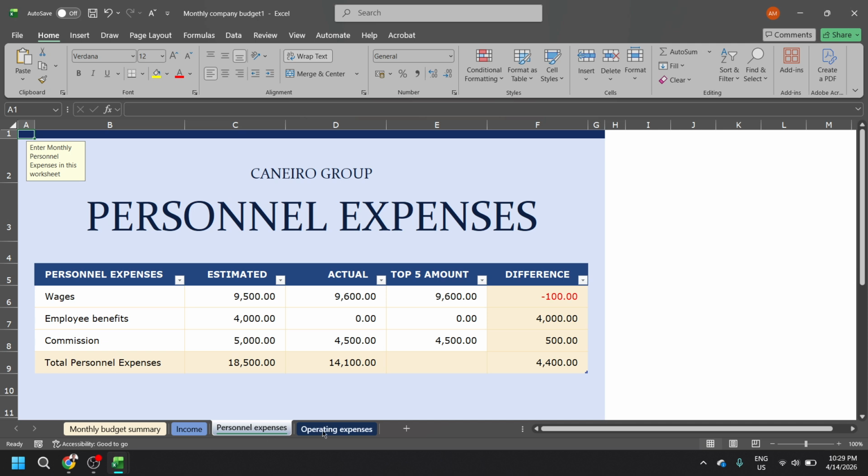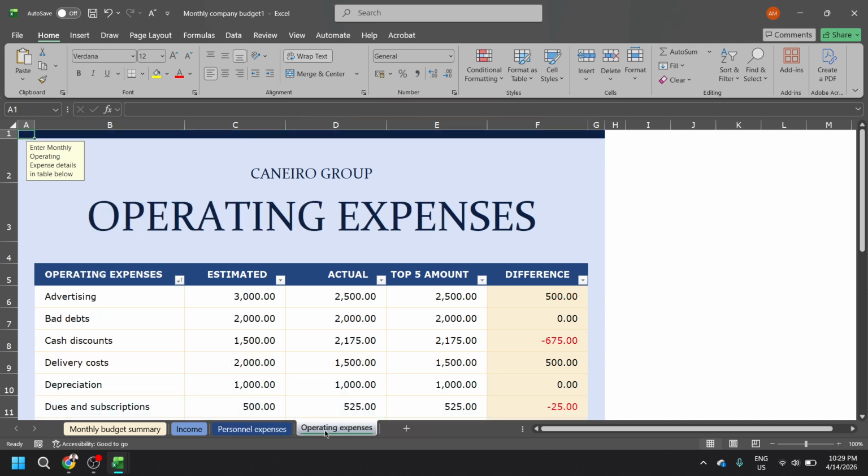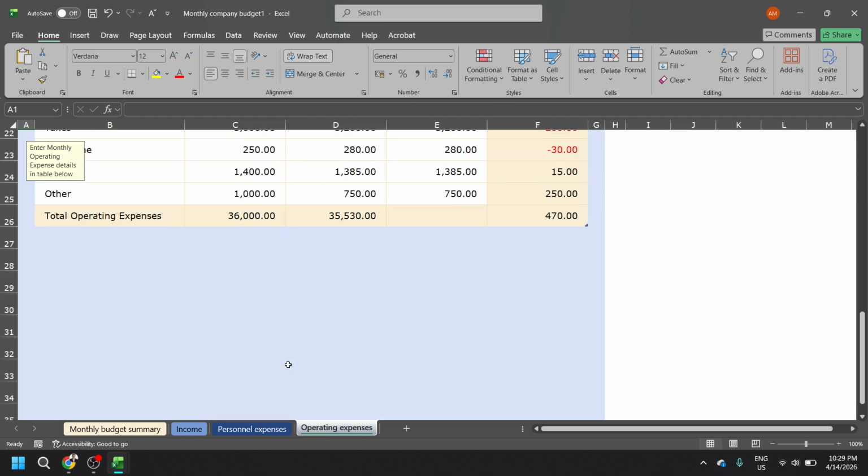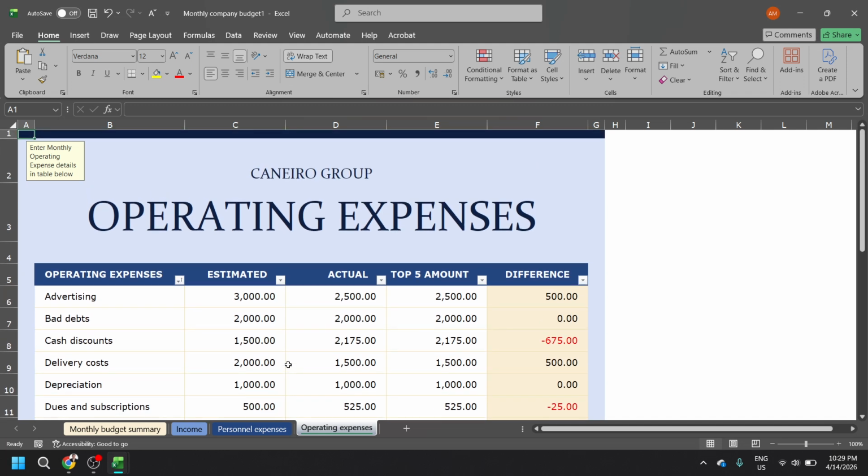From here, the template will guide you with placeholder text and pre-built calculations, making it easy to keep your monthly income and expenses organized and up to date. And that's all it takes. File, More Templates, search for budget, and choose the template that suits you.